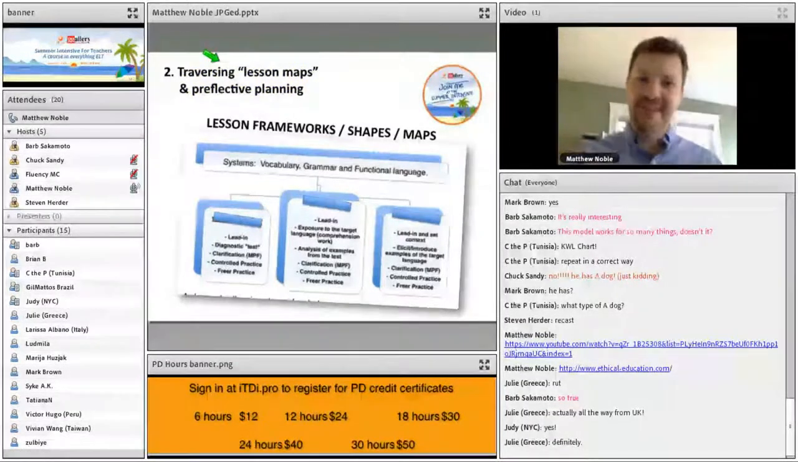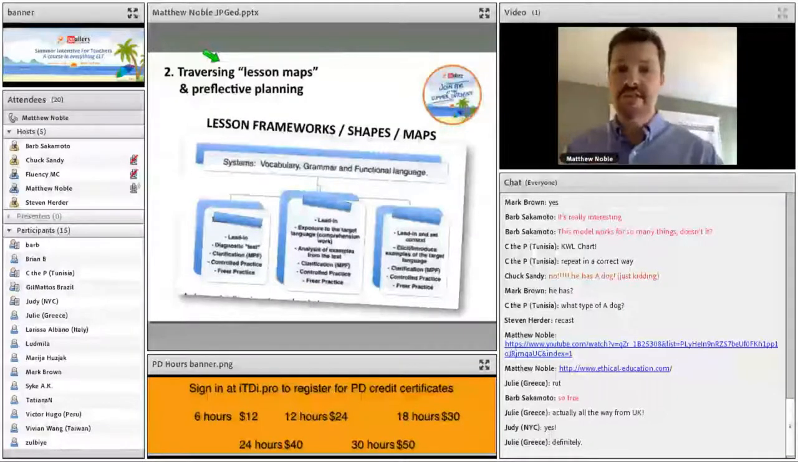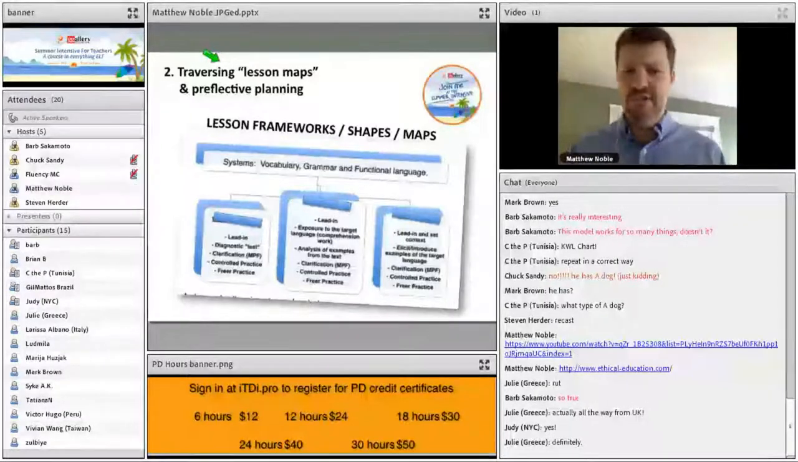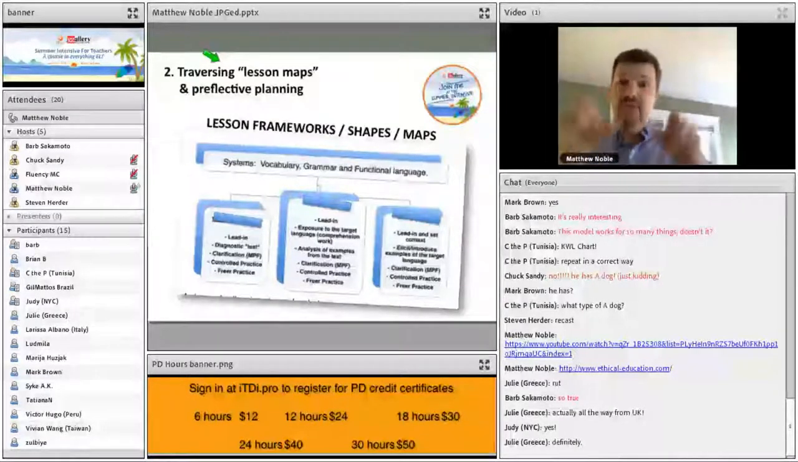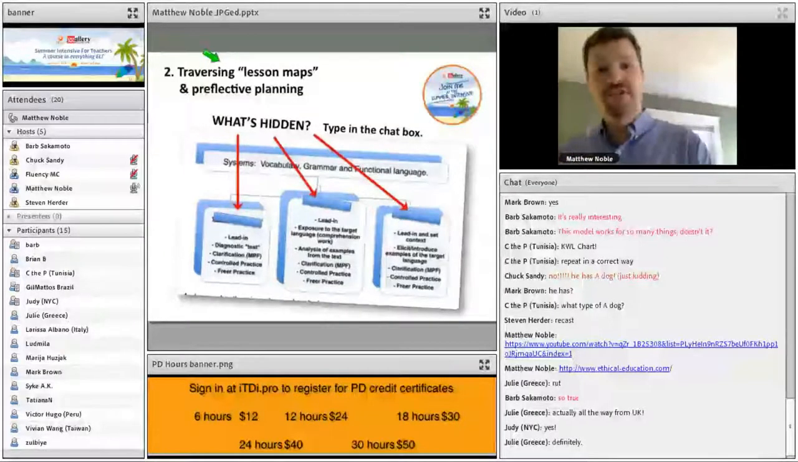Long enough. I've got two minutes of slides to go through. It's the lesson frameworks, part of the lesson frameworks, where we've got skills lesson frameworks on one side, systems lesson frameworks on the other, and these are stagings and shapes of a lesson, which you could call the maps of types of lessons. This being systems: vocabulary, grammar, functional language.